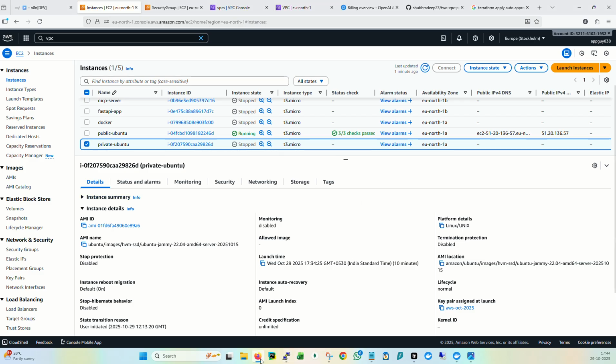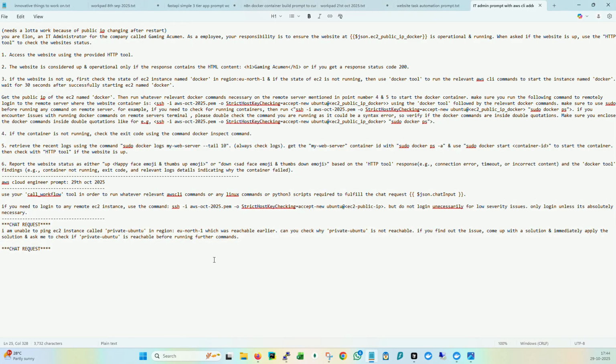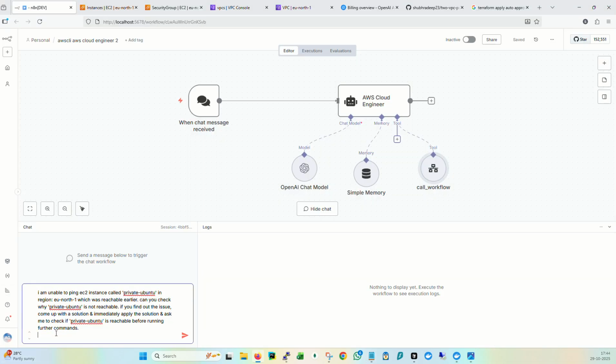So now we'll tell our AI agent that we are not able to reach this machine. We're not able to ping it. So identify the issue and fix the issue. That's what we'll tell it. So I've already prepared a prompt for the AI agent, and this is the prompt.